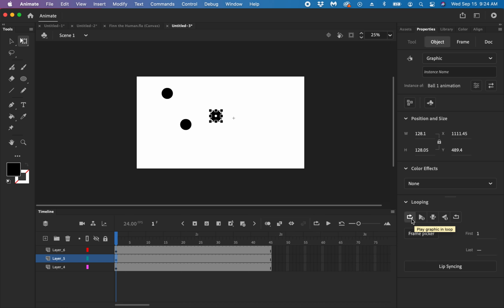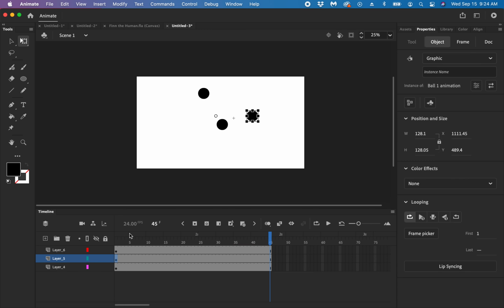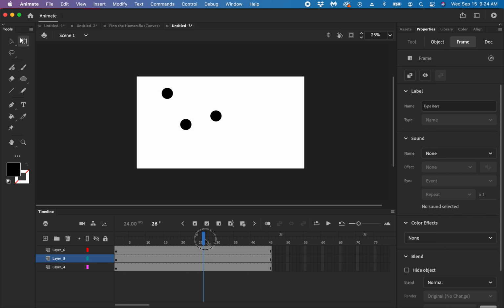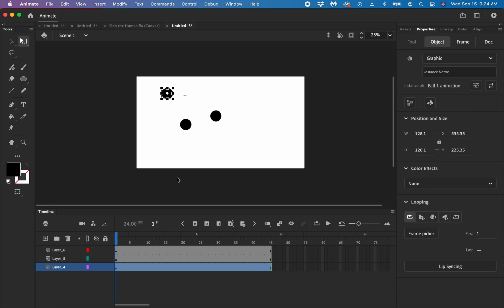So notice these options right here. It can say play single frame on the graphic, or play graphic once, or play graphic in loop. So right now they are playing in a loop. Notice that they start over from the very beginning every time. So what I want to do is, instead of playing it in a loop, this one is going to play once and then stop. So let's watch.